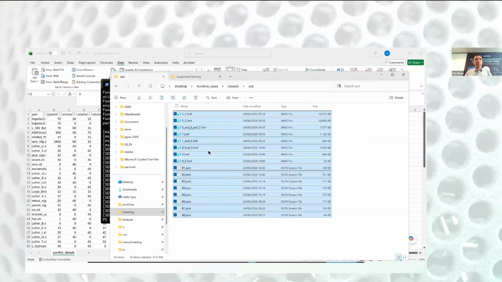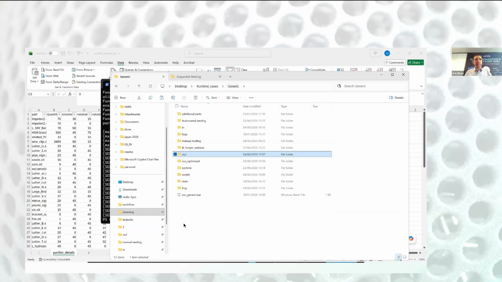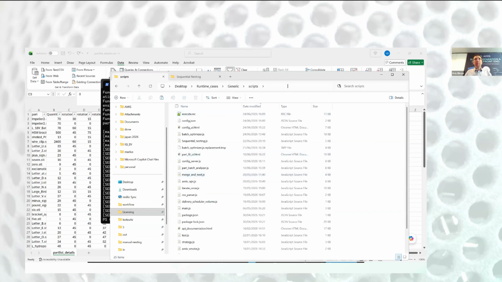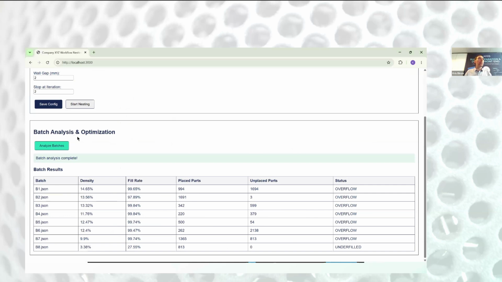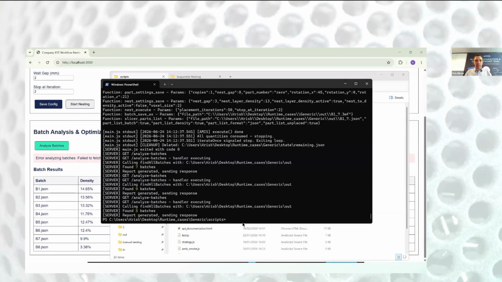I will delete those. We remember it was 8 batches there, and that it was not so equal in density. Right. Nope, failed. Good. I have to restart that script. That's all.